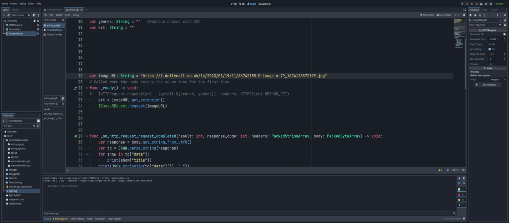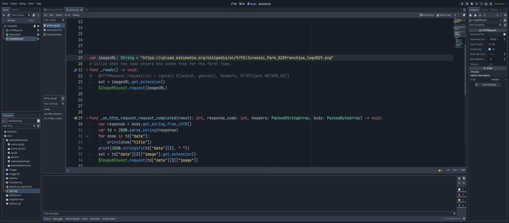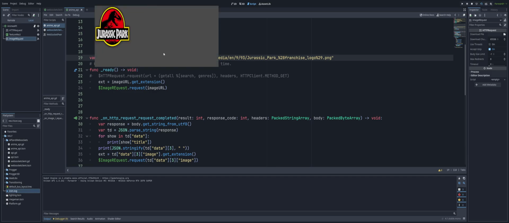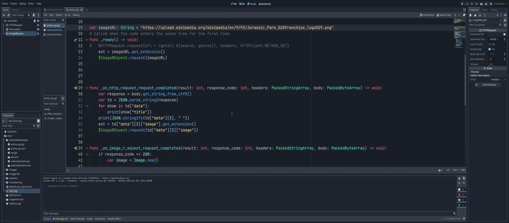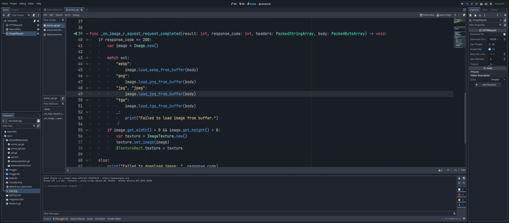And just one more here where we can see those were both JPEGs, and here's a PNG. Boom, and there we go. So again, it'll work with any of those, and since we classified them based off the extension, we can use the proper function to load it from our buffer to our image.